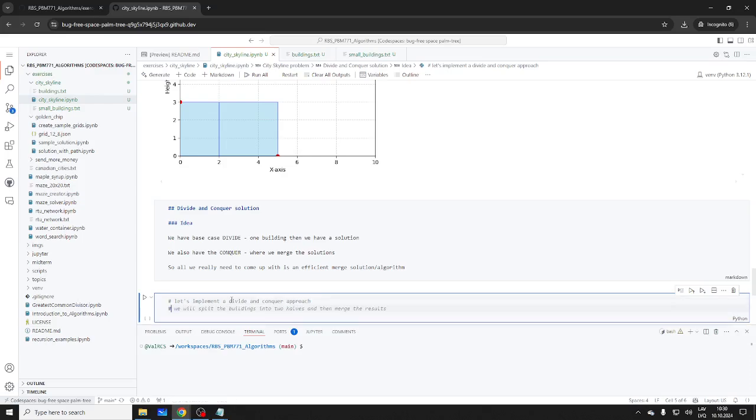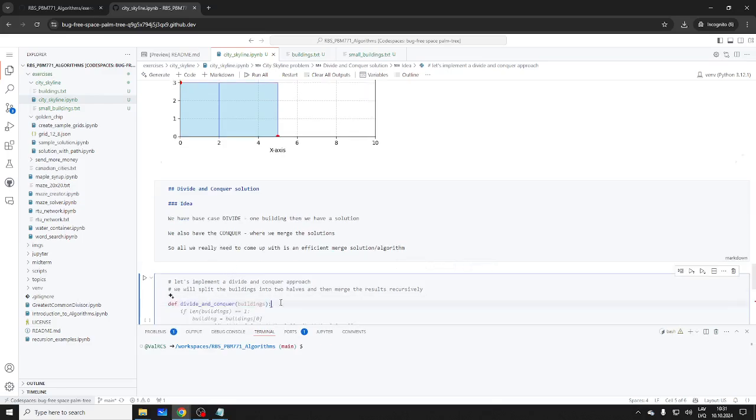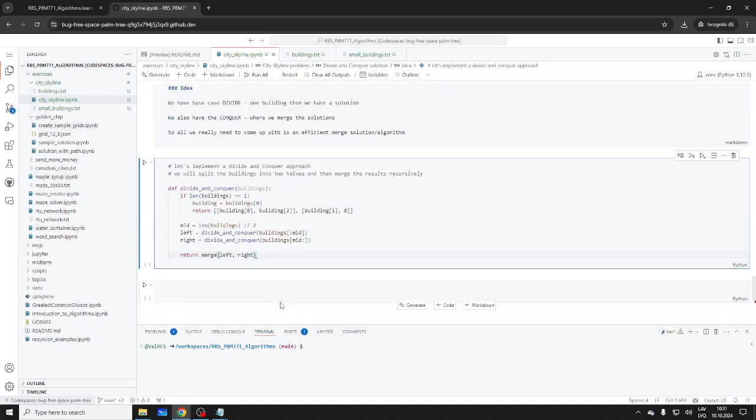First, we split into halves and then merge the results, recursively. Let's see if this works out of the box. I don't think so, but we'll see. If the length is one building, we have one single building, and we know the answer. So this is our base case.